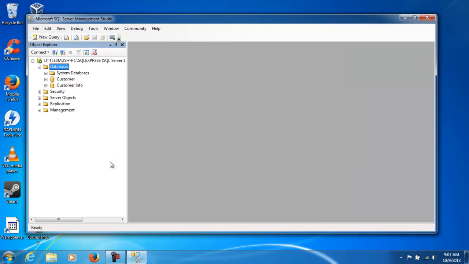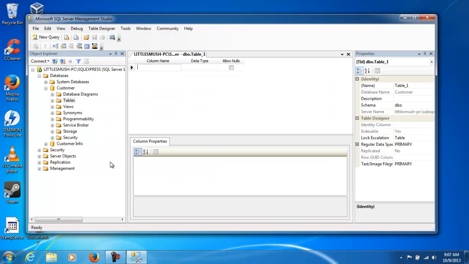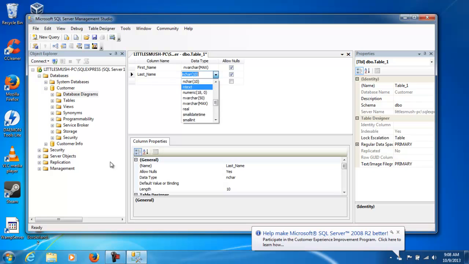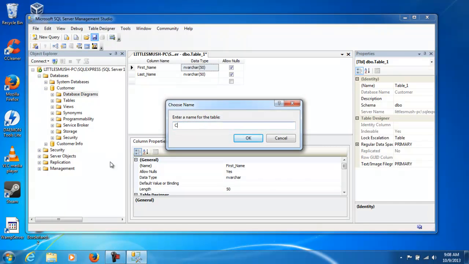I will expand the database folder, and customer is the one I created. I'm going to go on Tables, right click on Tables, and go to New Table. I'm just going to put in some basic information like first name. I'm going to change this to Vacha, and I'm going to put last name. And I'm going to save this as customer info.